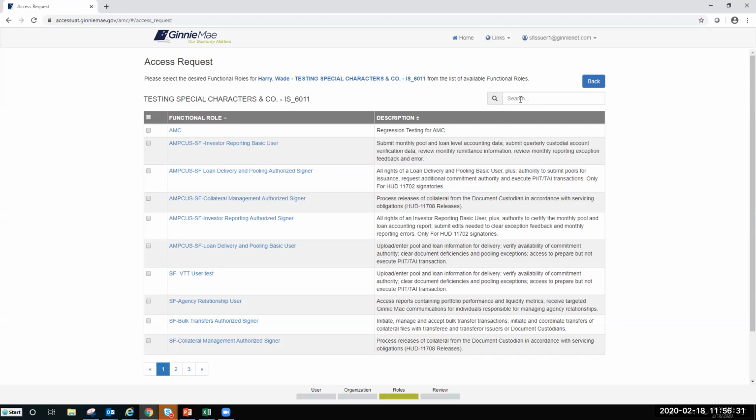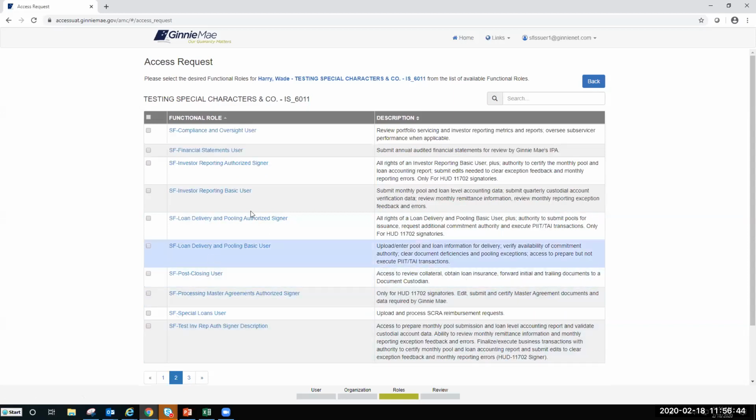Now, this person is definitely going to be doing new pools. It's going to be doing processing via GinnieNet. So we want to look for some of those roles and see if you see anything there that says loan. Yes. And you notice it says loan delivery and pooling authorized signer. And if this person is an authorized signer, you want to make sure you give them that.